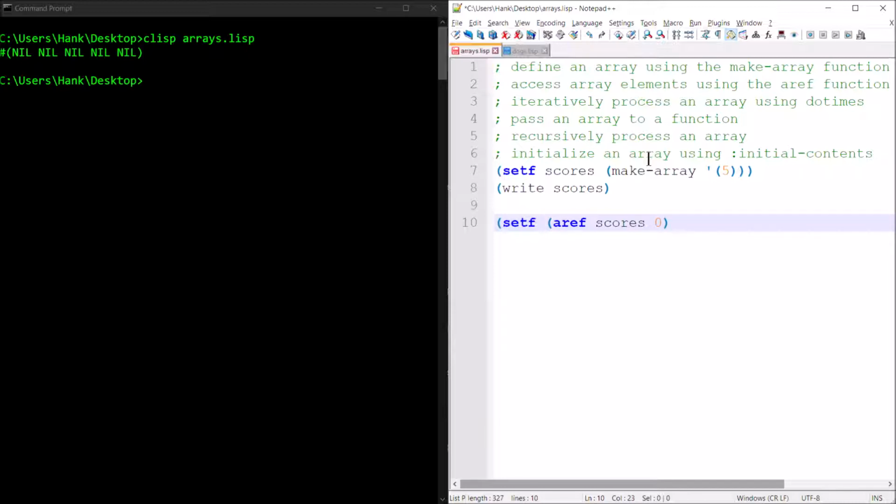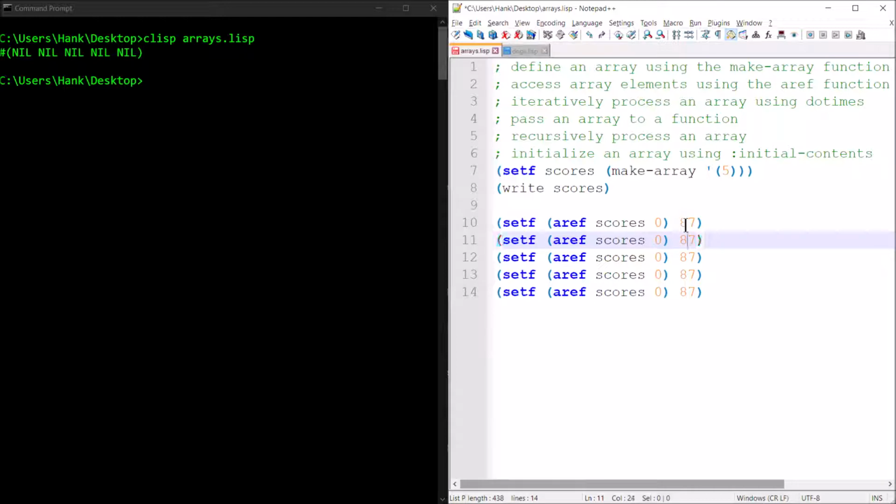So in this case, what I'm trying to do here is I'm trying to set the 0th element of the scores array to 87, okay? And likewise, I'll set the other elements. So there's 5 total elements here. So element 1, I'll set to 95. Element 2, I'll set to 77. Element 3, I'll set to 84. And element 4, we'll set to 63.